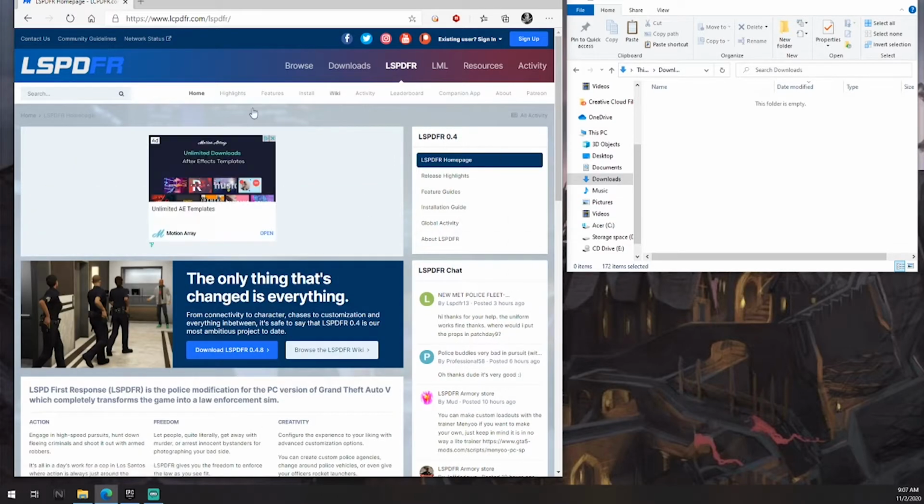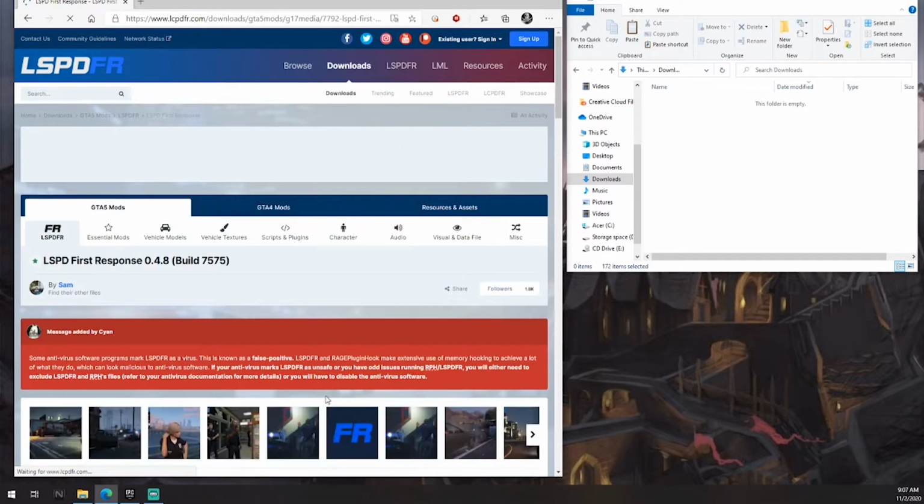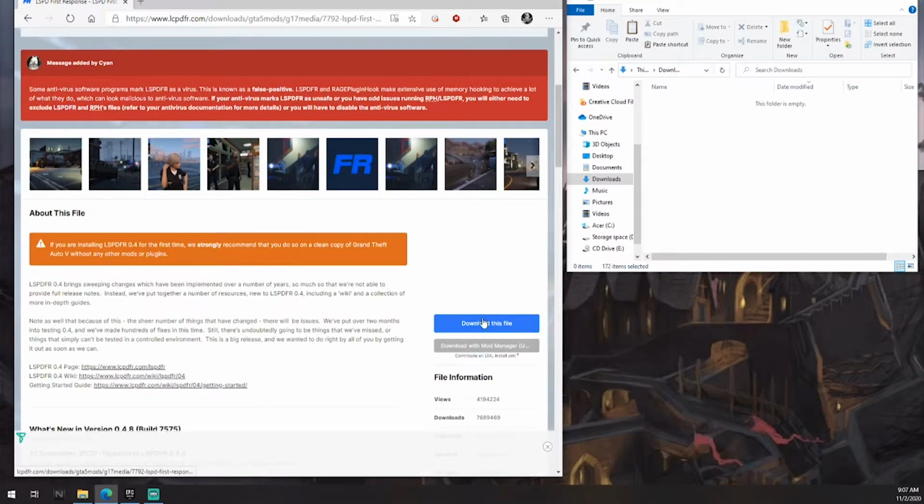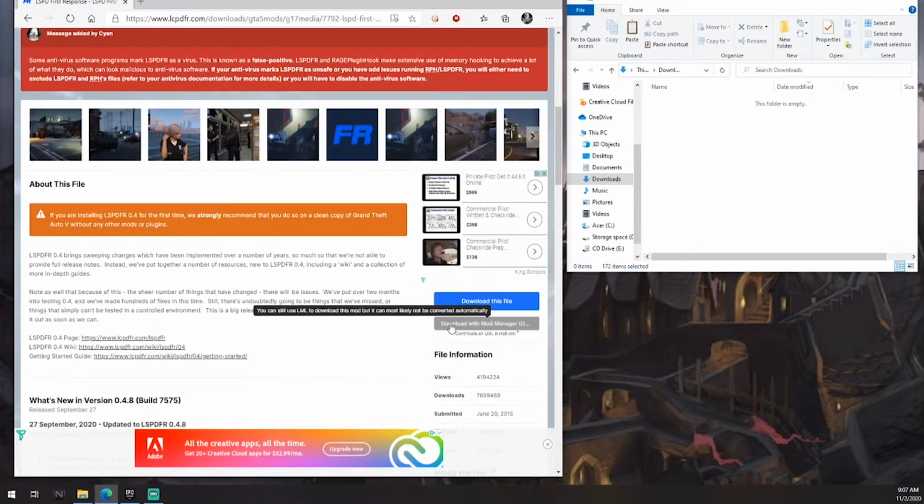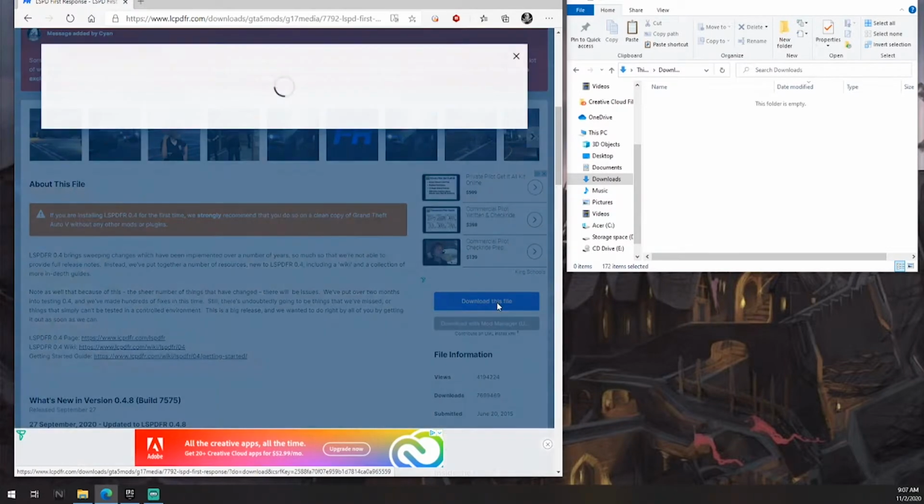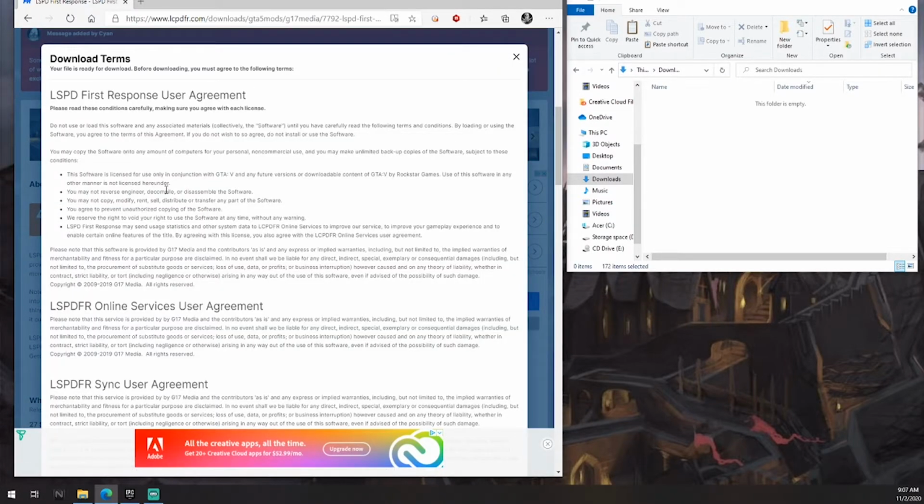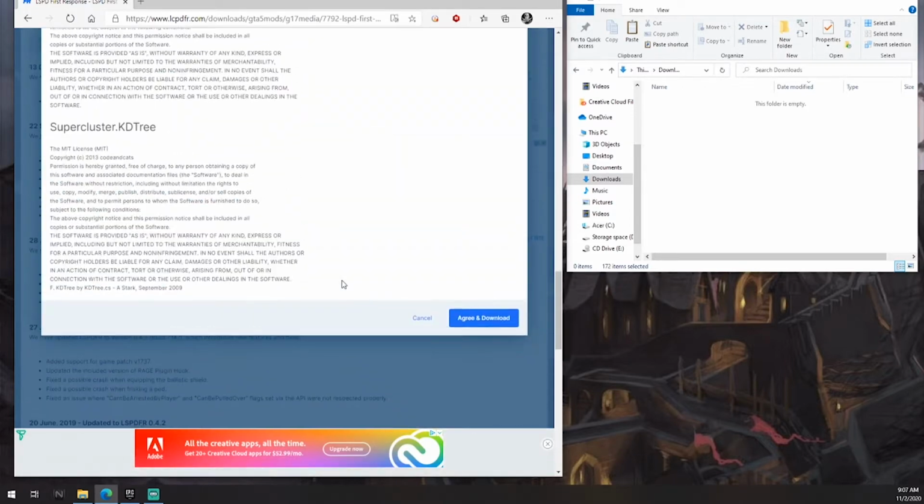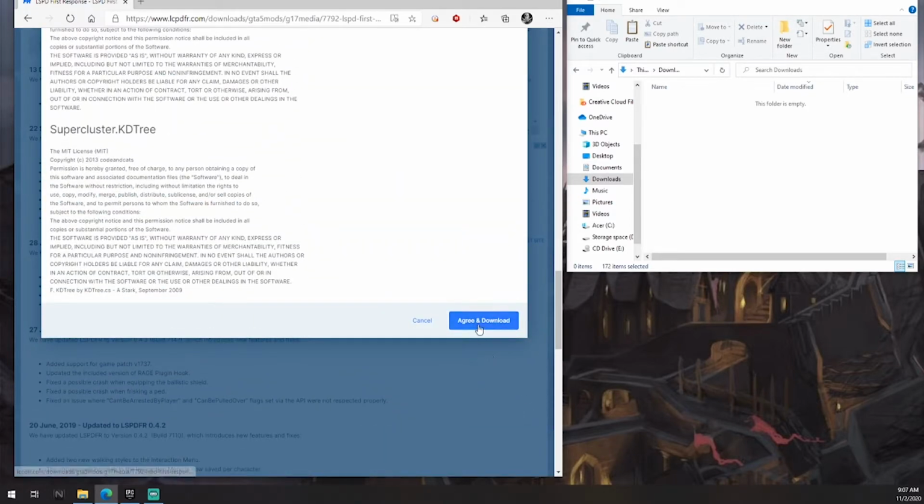Okay, so if you'll notice here, I've got lspdfr.com pulled up. I will put that in the description as well. You can either go to downloads, or you can just do download LSPDFR 0.4.8. Then on the right side, you'll see download this file. I've already downloaded it, but I'm going to do it again. You have to go through the user agreement here. We're just going to agree and download.